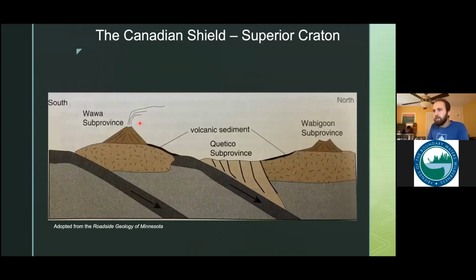And so we were looking at everything from map view before, like we were looking down on it from above. And now we've sliced into the Earth's crust and we're looking at it from the side. So we call this in geology a cross section. And so you have that Wawa subprovince here and the Wabigoon subprovince. So there are these volcanic islands and the Quetico would be underwater in between them.